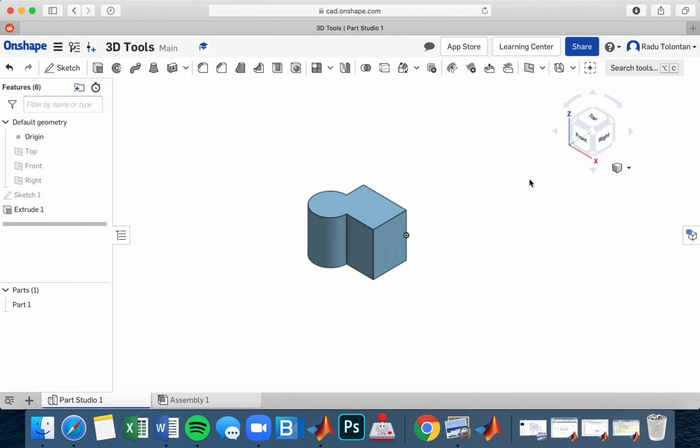I will now go ahead and show you how to use more features. And something that is extremely interesting, if you remember last time I told you that you can create sketches on the top, front, or right planes.